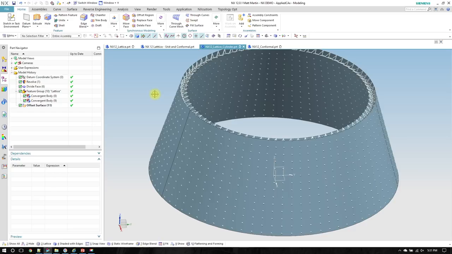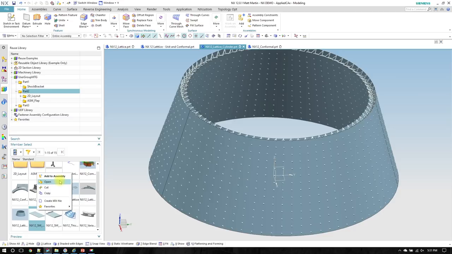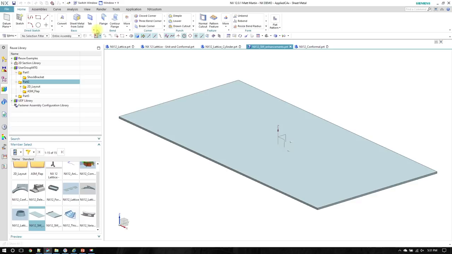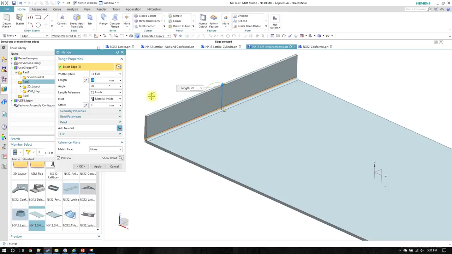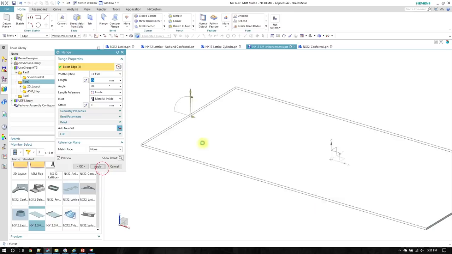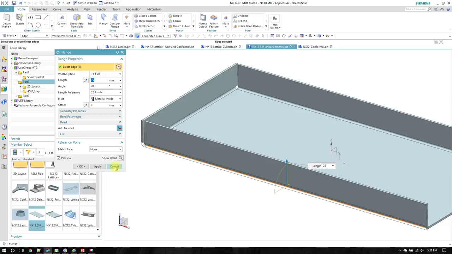All right. So how many people in here use the sheet metal package? Sheet metal has been enhanced. The flange has been greatly changed, let's just say. It used to be I could pick a flange, and if I wanted to pick multiple flanges that are all 25 millimeters tall, I'd say apply, and I'd go to the next flange, and I'd say apply, and I'd go to the next flange. I could tie them together with expressions.